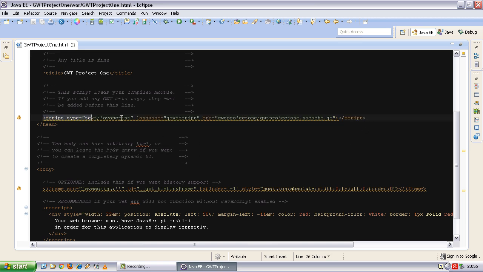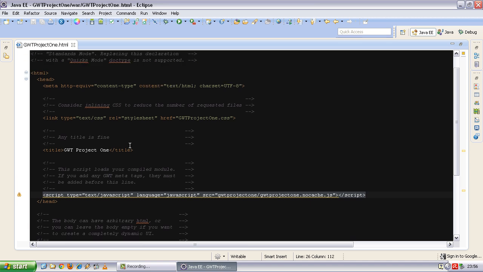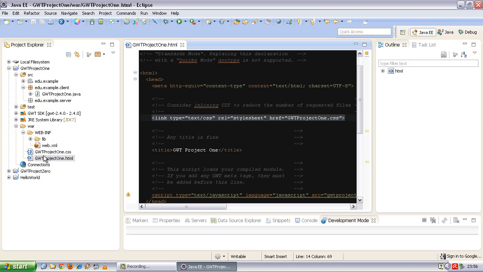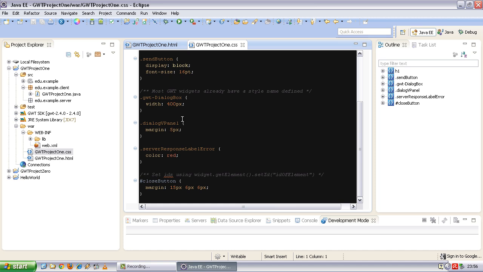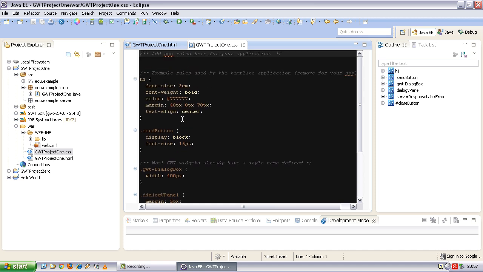So as long as this tag is here, your Google Web Toolkit project will work. If you remove it, it will not do anything anymore. Then next to that there is a CSS reference here, and as I mentioned, CSS is intended for styling. As a matter of fact, the CSS file is here with some default markup, which I'm just going to leave for what it is for now.